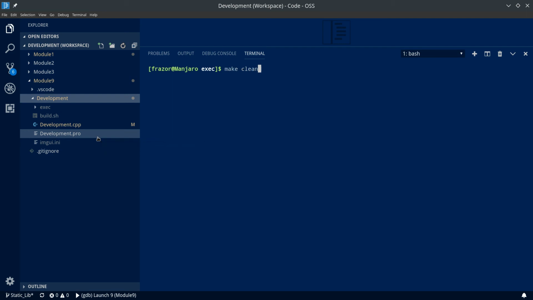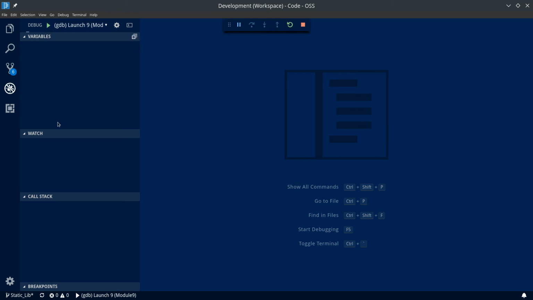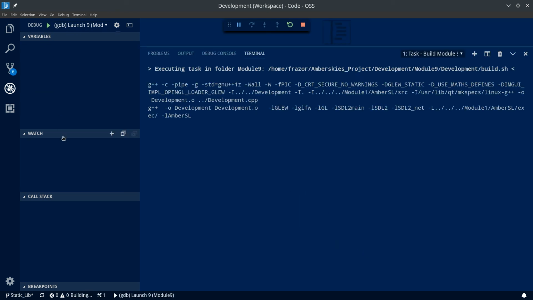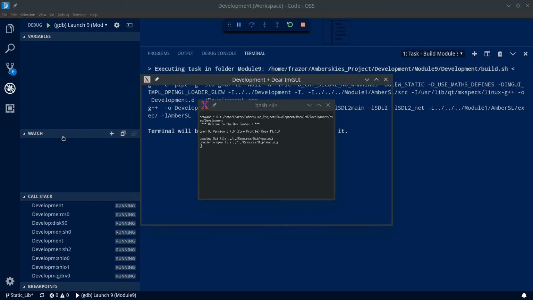Terminal. And go. There you go. Loading, unable to open file: dot dot backslash dot dot backslash resource obj head dot obj. So this is a similar situation, but with a different part of the file. I put 2 on there.